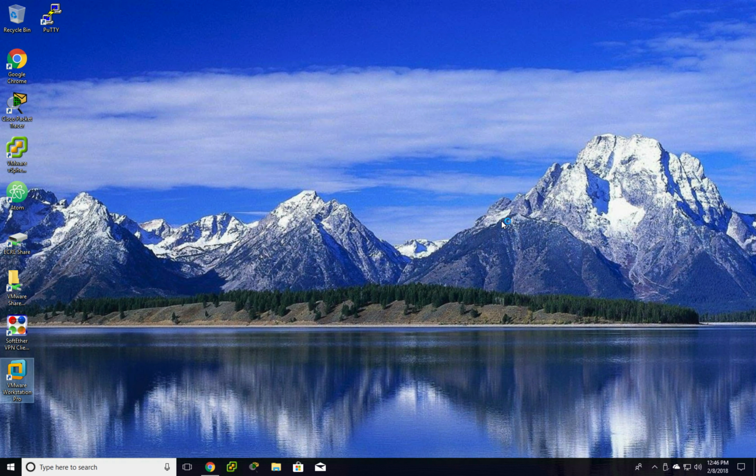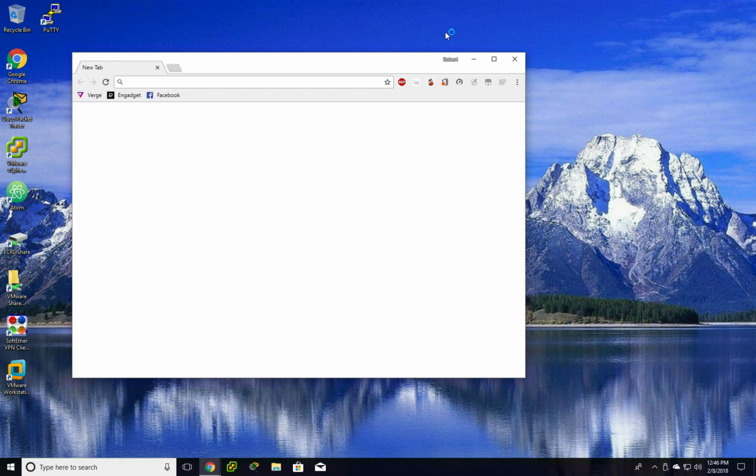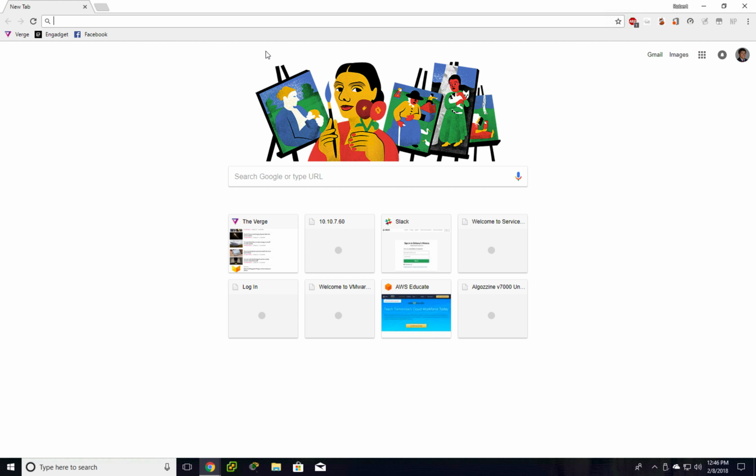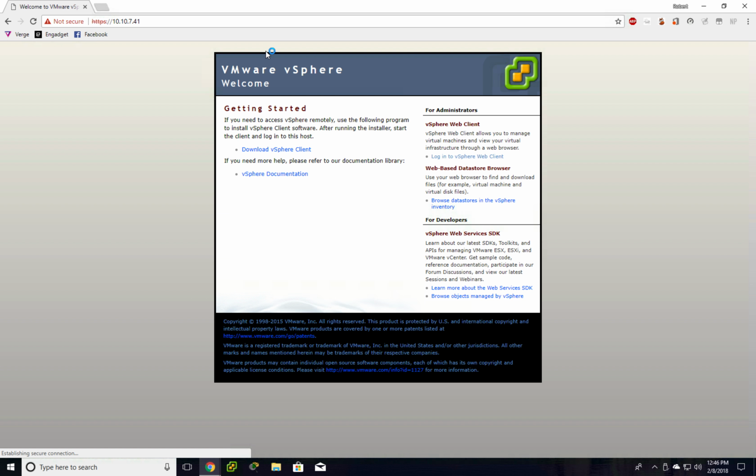Alright, so to start this, we're going to go into Chrome, open up a new tab, and we're going to go to the IP of VMware. So we're going to go to 10.10.7.41 and enter, which will bring us to this page.